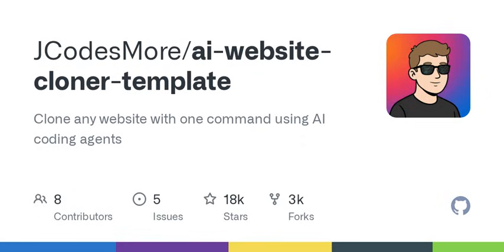The flow is simple: point the tool at a URL and run the clone website command, and the AI will inspect the site, pull design tokens and assets, write component specifications, and dispatch parallel builders to reconstruct every part of the page. If you want to try it out, here's a quick start guide.